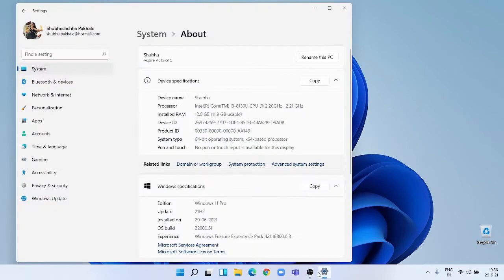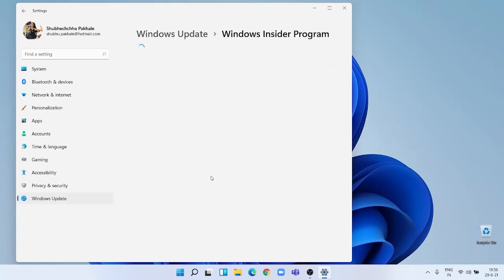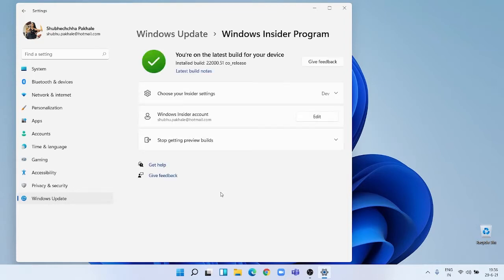So if you're on Windows 10, go into settings, then Windows Update, and then go into the Windows Insider program and enroll yourself into the program. Make sure that you select the developer build or developer channel and nothing else. There'll be three options. First will be the developer option, second will be a beta option, and third will be the official release.